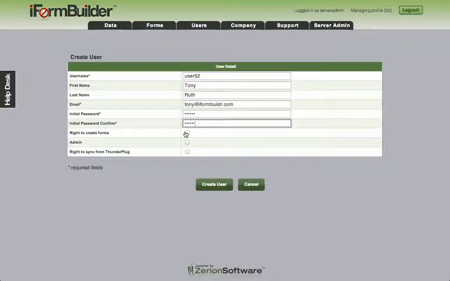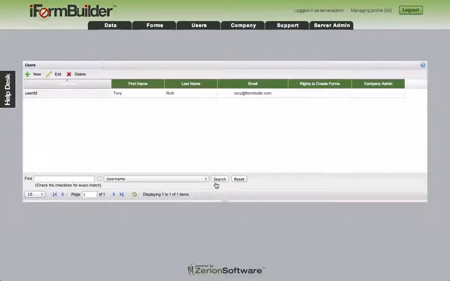We'll be able to give this user the rights that we want them to have, and you can always come back here and edit the user's rights at any time, just like you can in your normal iFormBuilder account. This user is just going to be a user, no rights to create forms or admin or syncing from the Thunder plug. So I'll finish up by clicking Create User. And you can see that this user's been created.